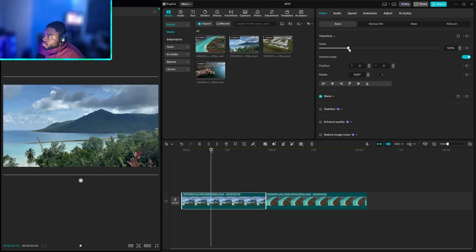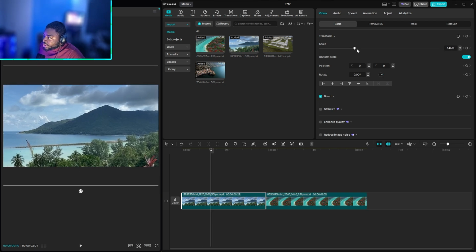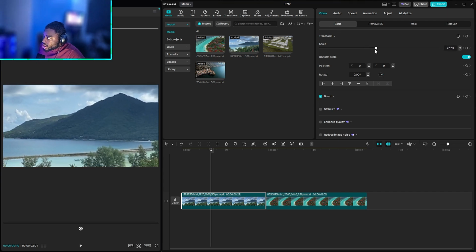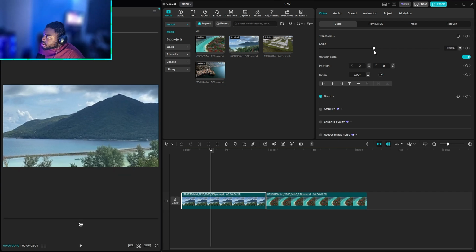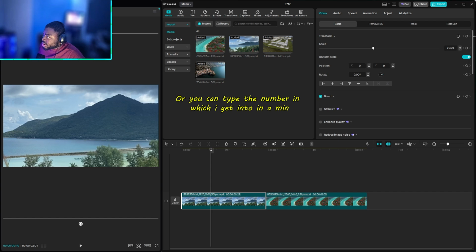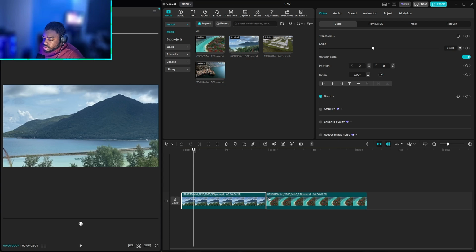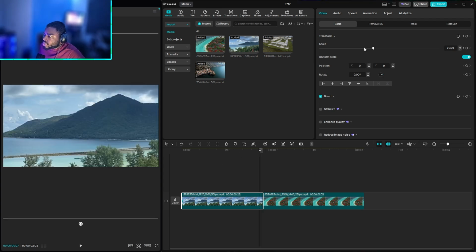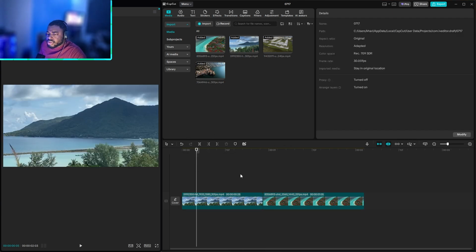So if you want to be really creative, we can do something like this. We can just move the scale, go on basic, on video, scale, and then scale to like right here, for example. And then what we can do from here is make a keyframe. So we're going to press the keyframe, and then we're going to go at the end, and then we're going to scale back to 100.